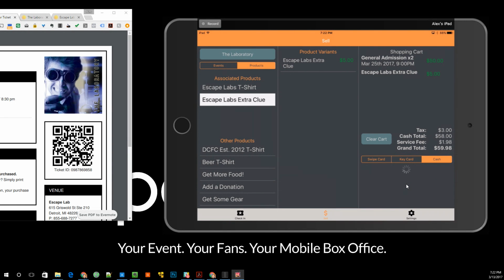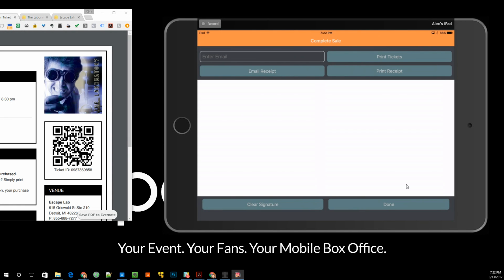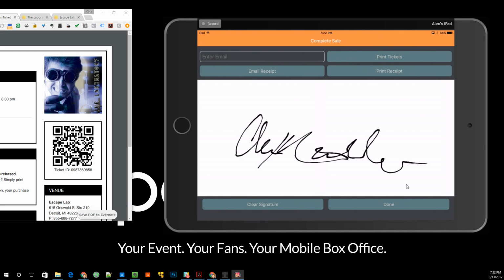Whenever I hit complete sale, or swipe a card, it would just take me straight here to the signature screen. Now, obviously, you don't have to make somebody sign if they're just here for cash transactions, no signature required. But we still show this screen just because we have a couple other options on here.